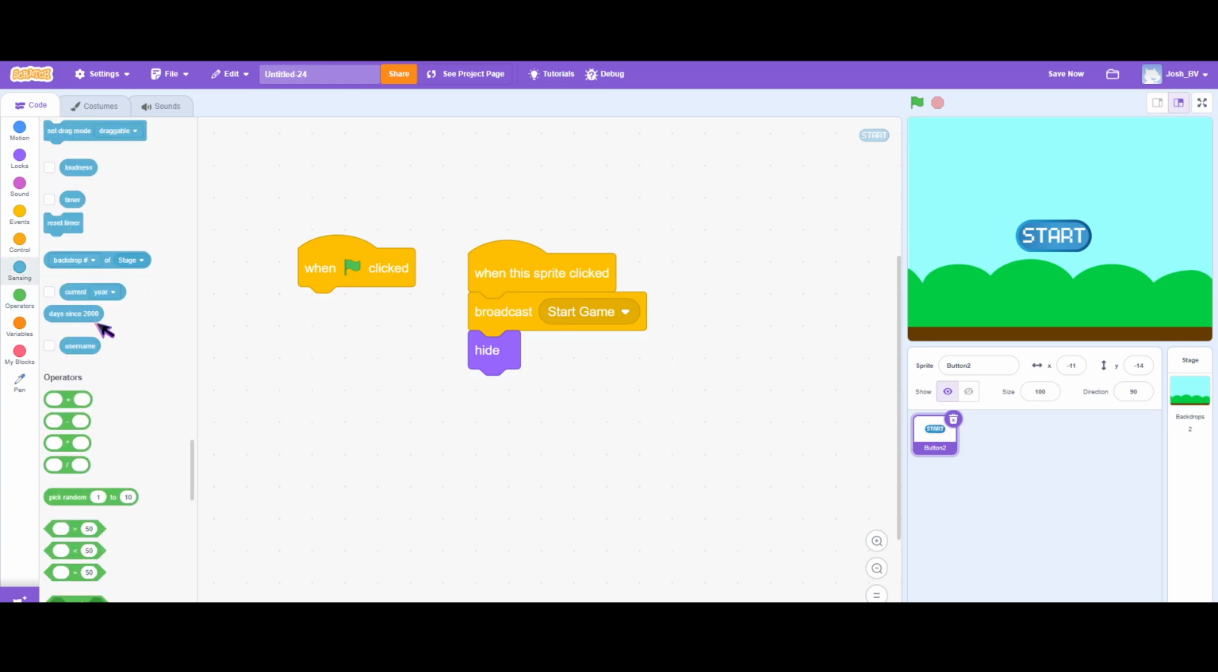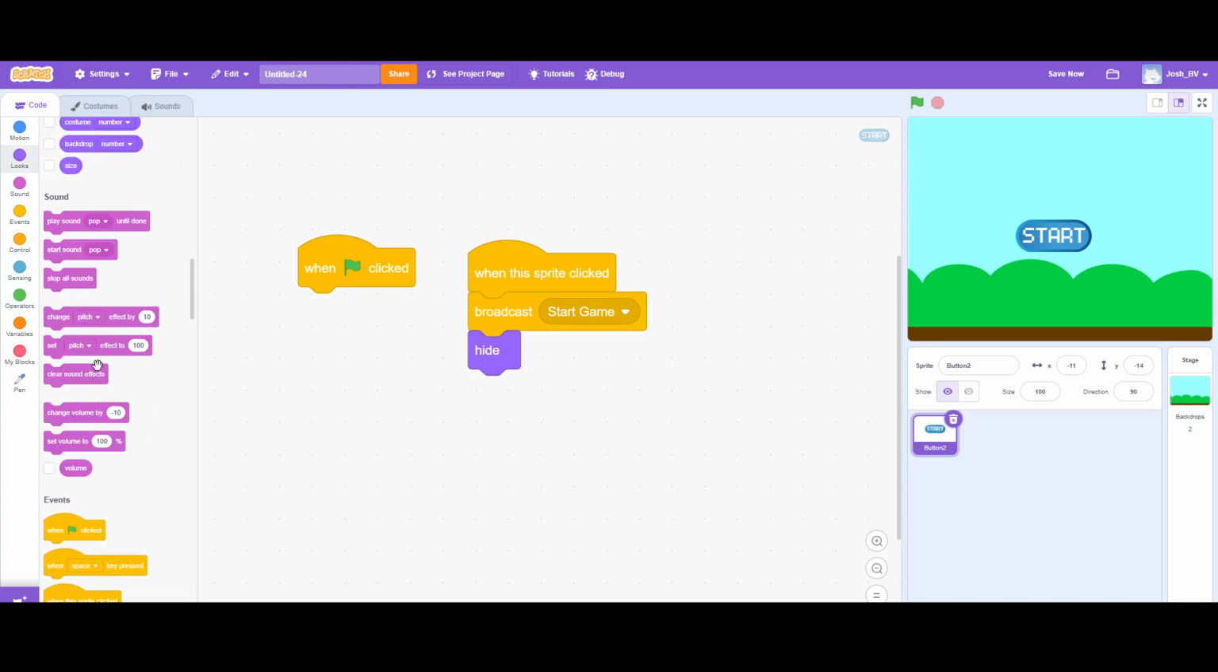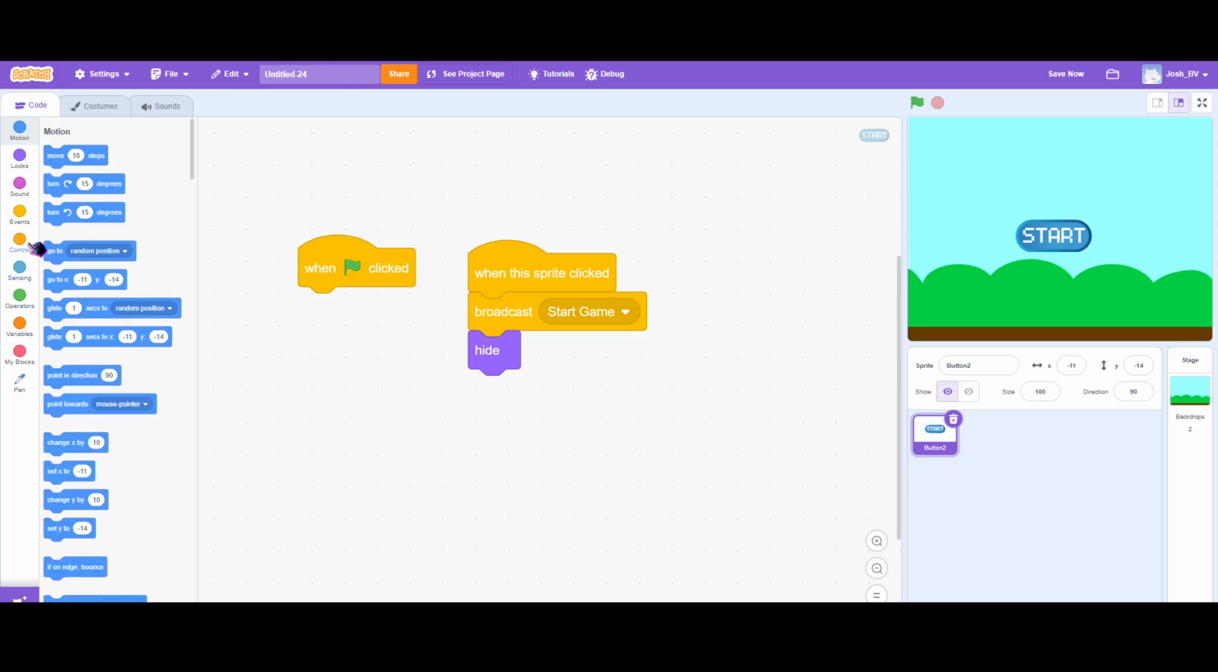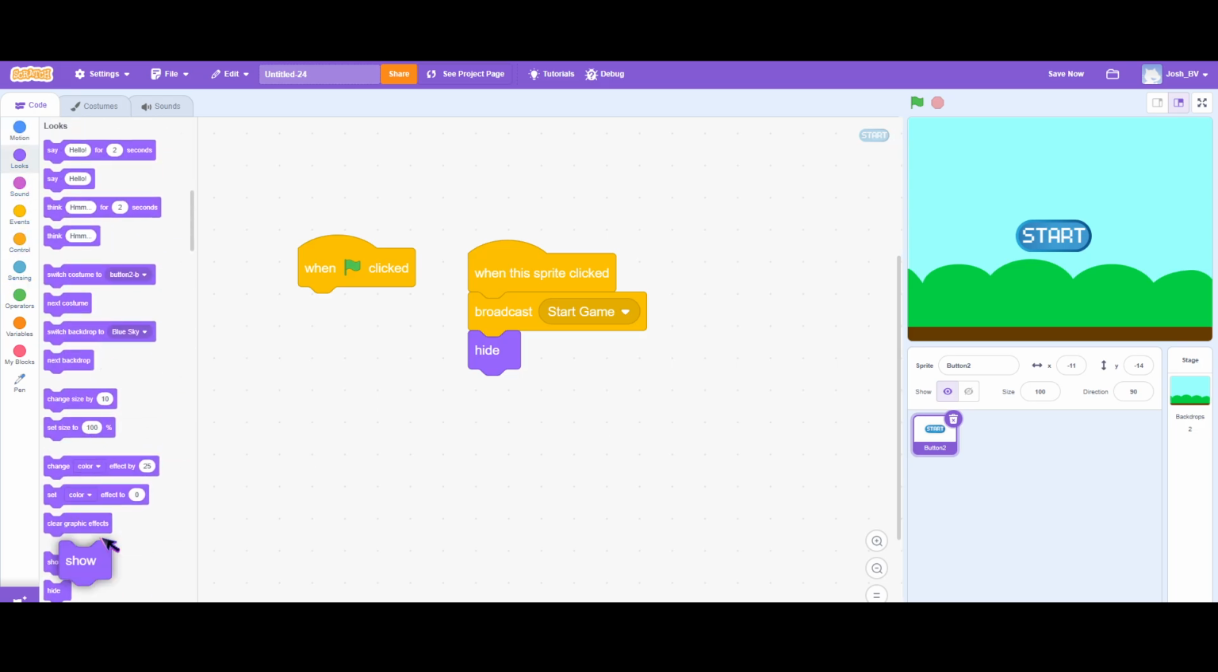Show. All right. Show. Where's that show? Okay, it's in here. So when you press this one, it disappears. But when you press the green flag, it appears so that you can start the game. So that's how easy it is to create a start menu for your game in Scratch.